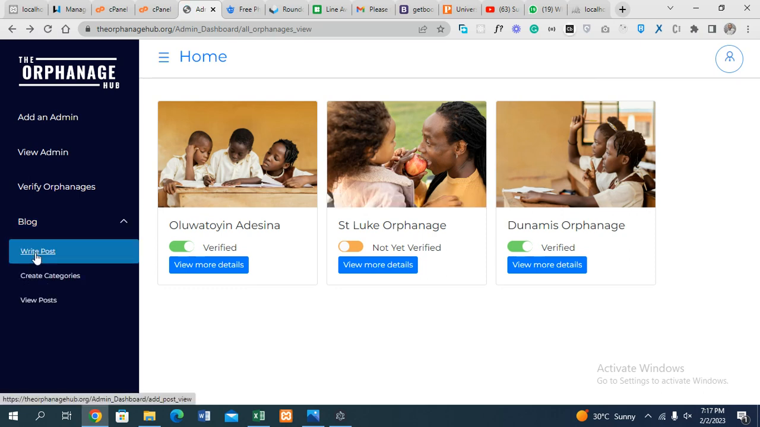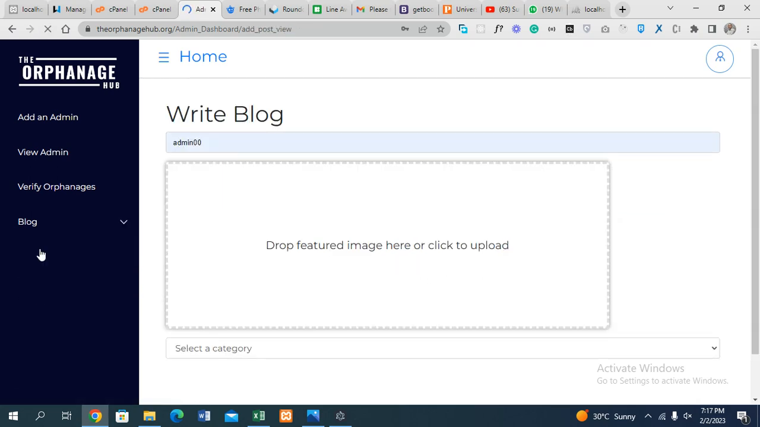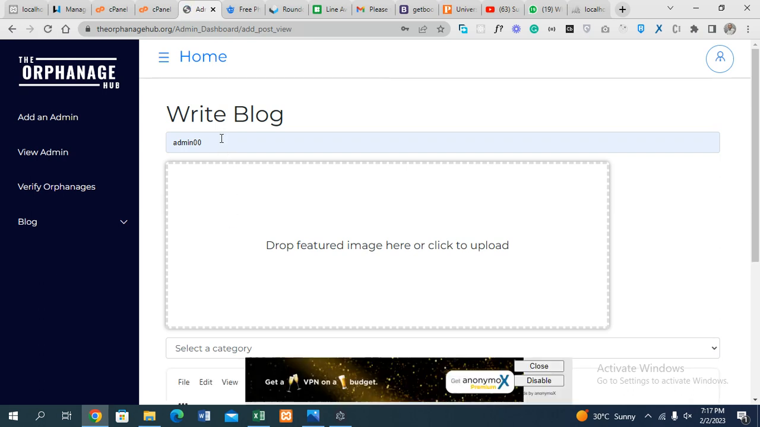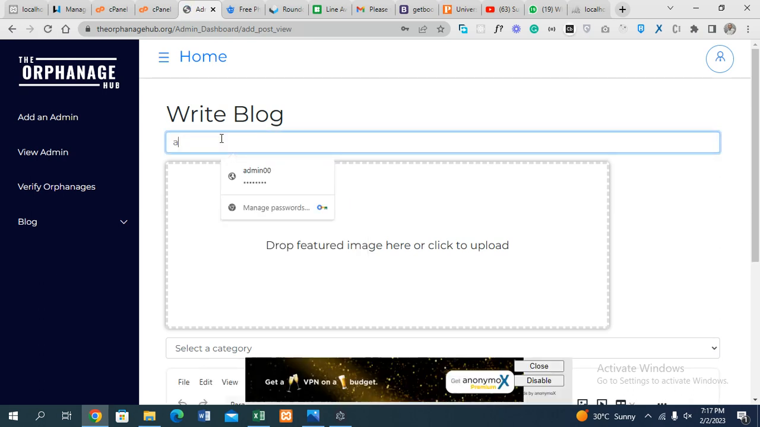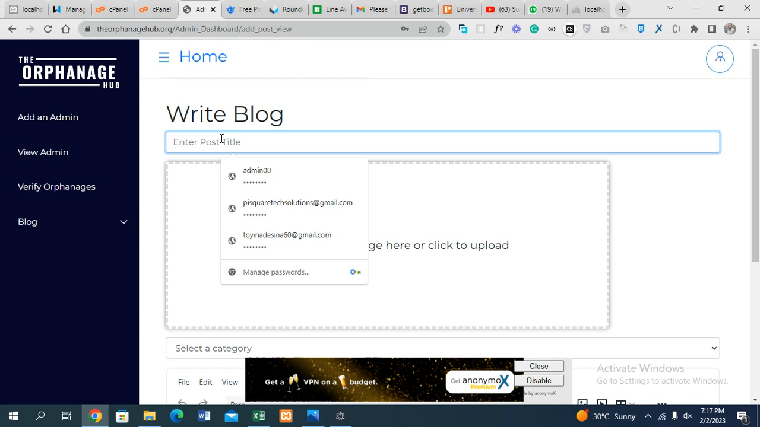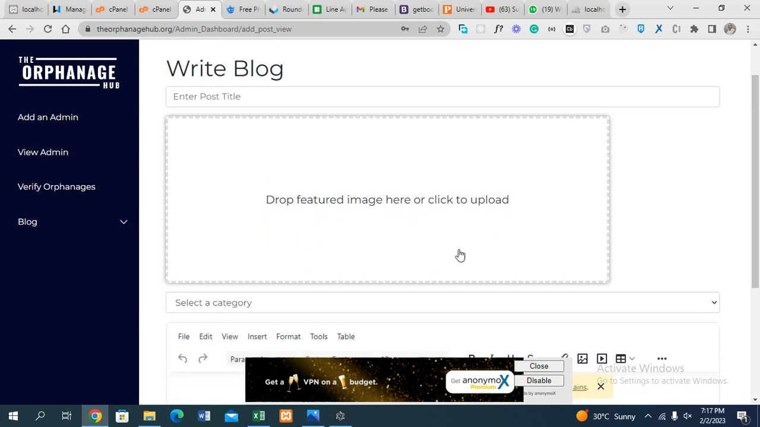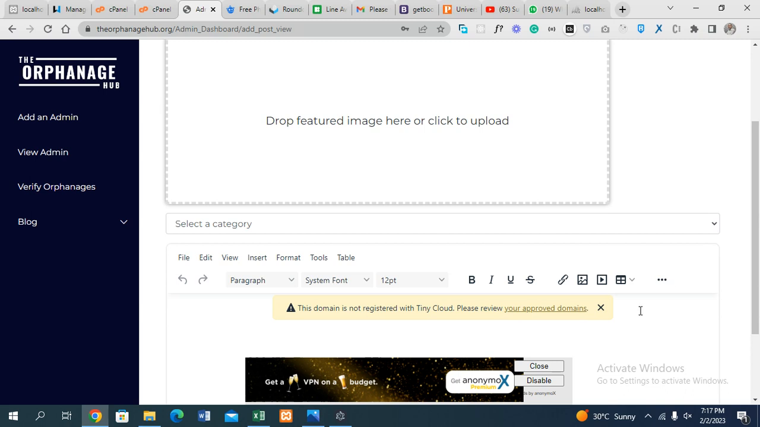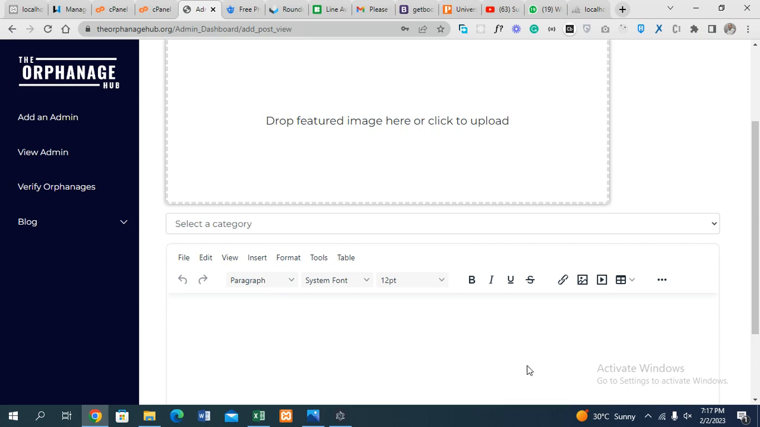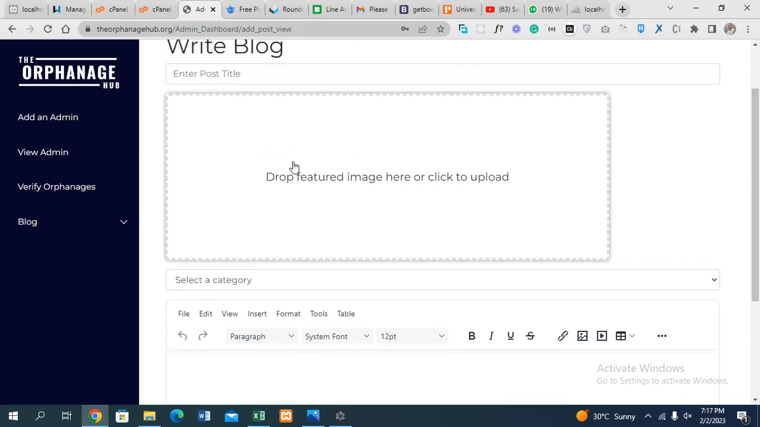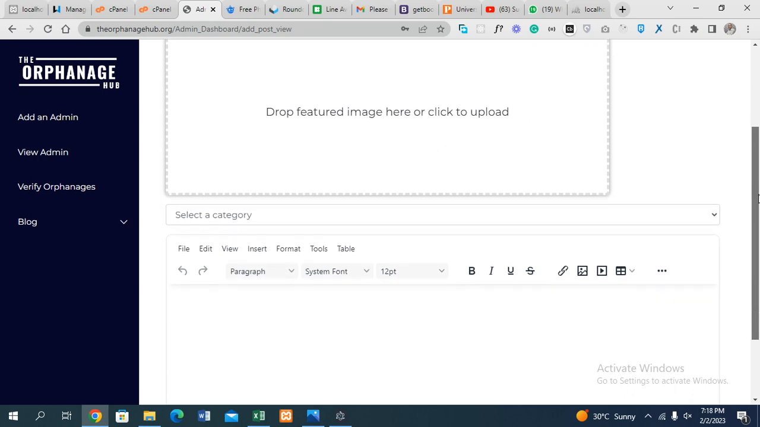So this blog, we have write a post, create category. Let's move to write a post first. This write a post contains, it says write blog. So this is going to be the title of your blog. It says enter post title, and this is going to be your featured image. At least you must have one image, even if you now have image in the content. So it says drop featured image here or click to upload. So you must have one featured image.